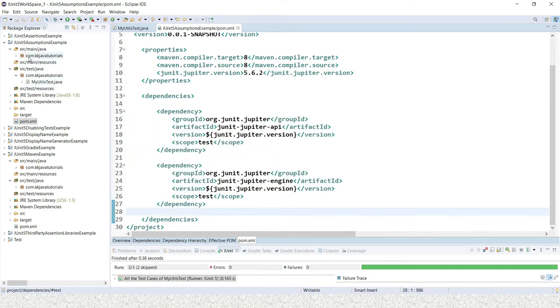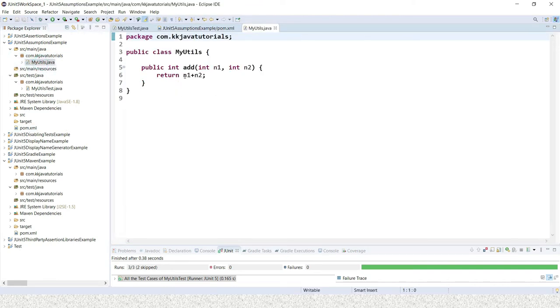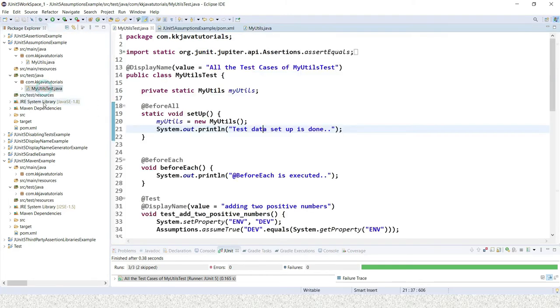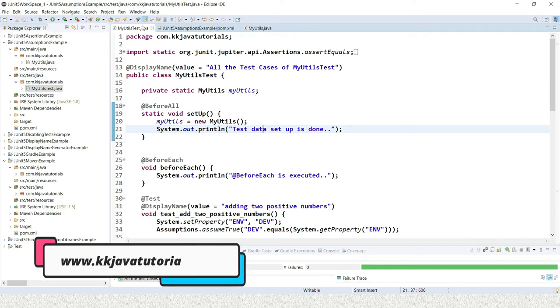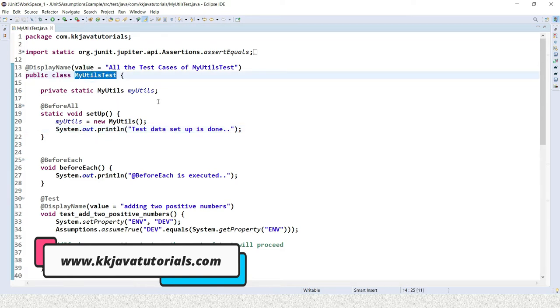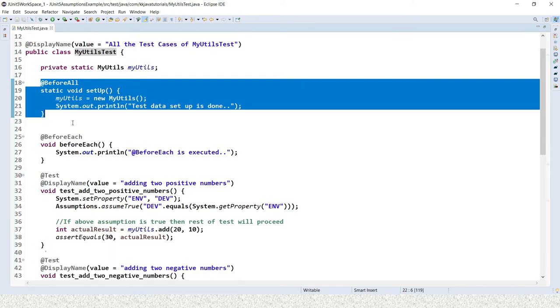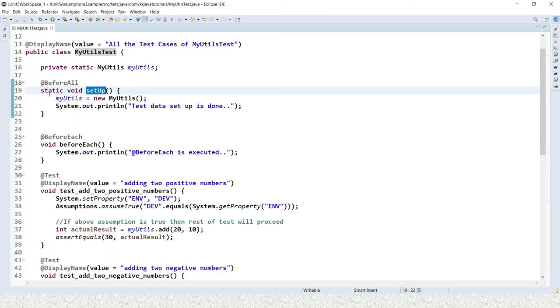Now let me show you the resources. I have a class like MyUtils, which has one add method that takes a couple of integer parameters and adds them, and returns the result. It is a very simple class. Now I have a MyUtilsTest in src/test/java. Here you can see I have a test class where I have used assumptions. In MyUtilsTest, I have a method annotated with @BeforeAll.